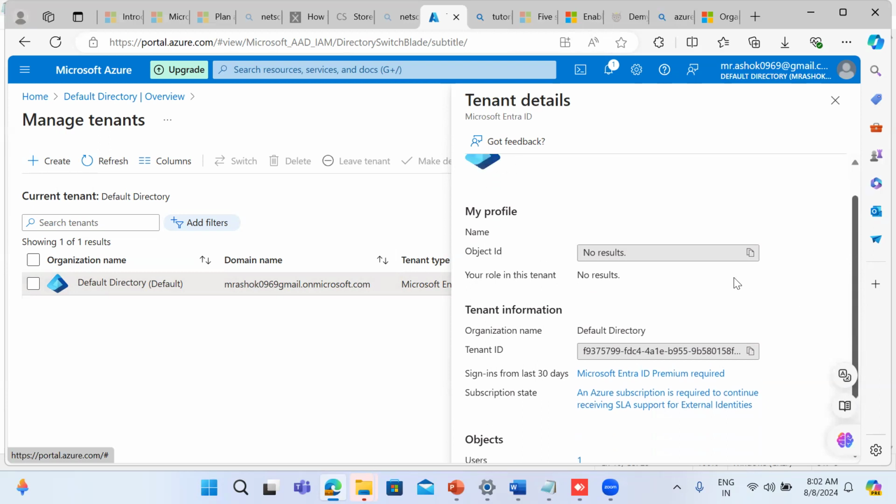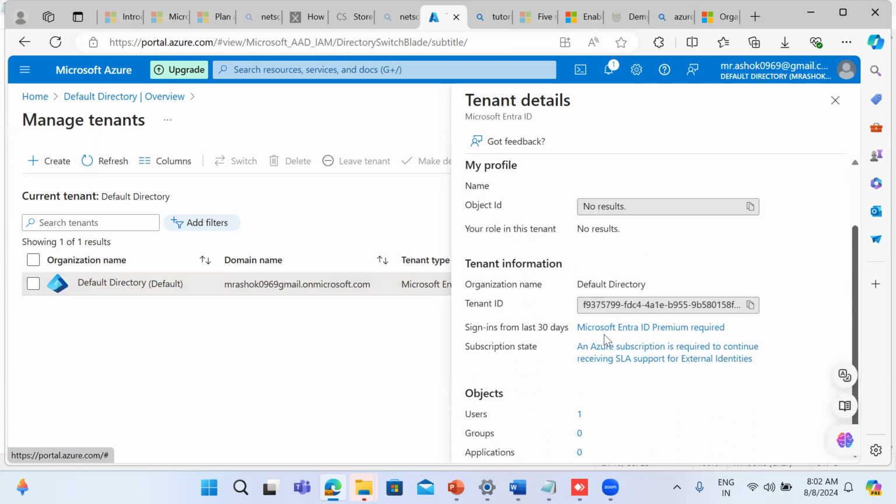So I want to check the sign-ins. What are the sign-ins that came in from the last 30 days? For the free account, they're not giving that. So for this, what do we need to do? Yeah, we need to purchase Entra ID Premium.